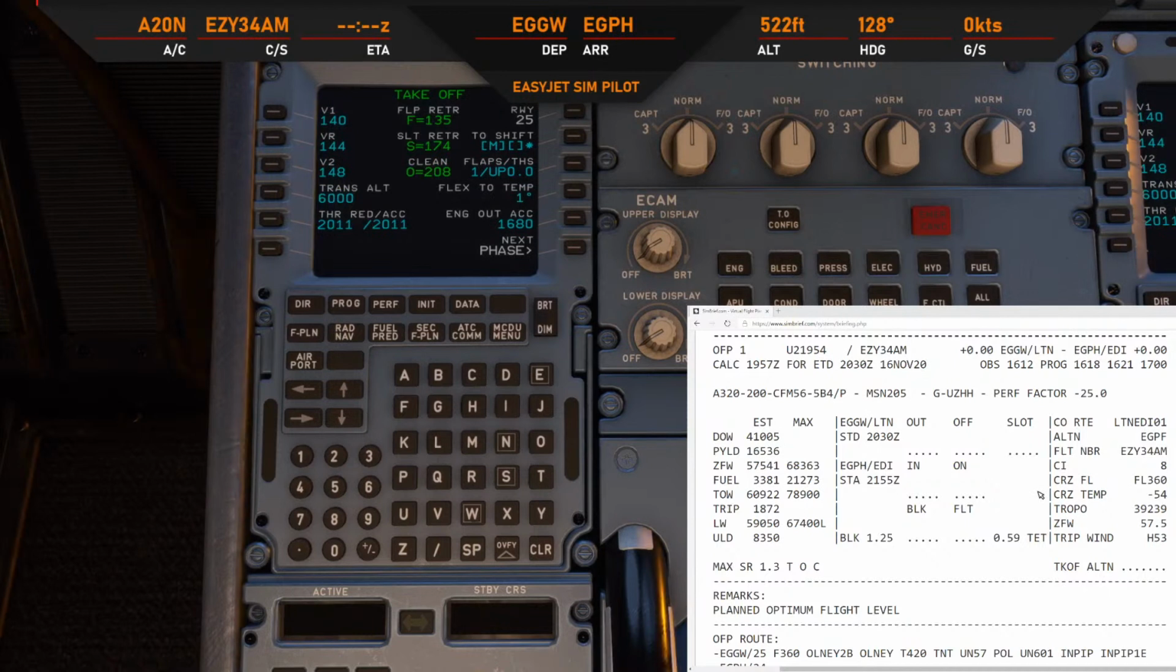We're going to use a toga takeoff anyway this evening. So, actually, no, we're not using toga. I'm lying to you. Where is my toga calculator? Our takeoff flex temp is 67.